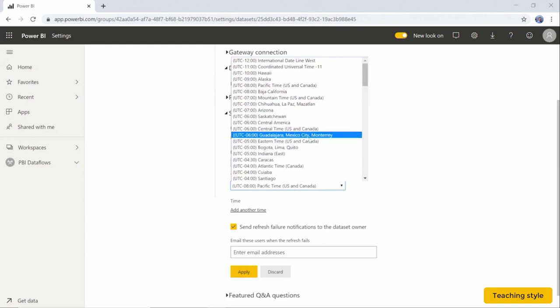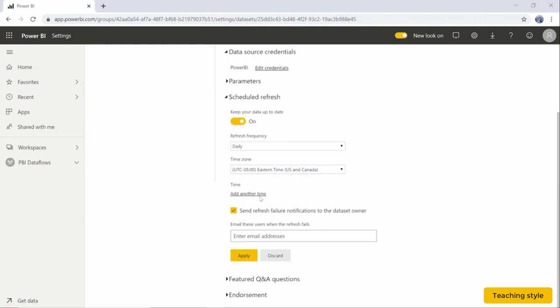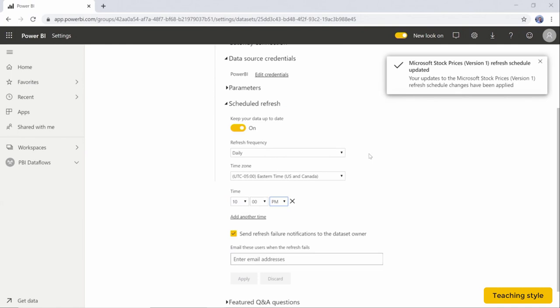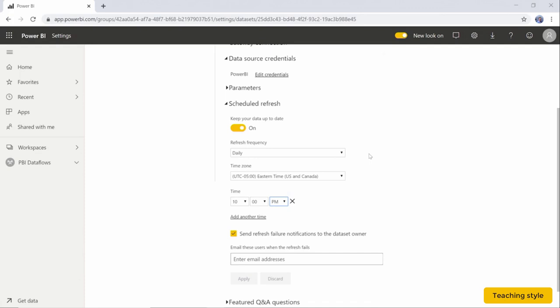This time, again, we select the US Eastern Time, and we're going to schedule the refresh for 10 p.m., which is an hour after we refresh the data in the Dataflow. We then hit Apply to save our refresh schedule. There we have it, how to set up a refresh schedule in the cloud to make sure that you're running on the most recent data for both your dataflows and the datasets that go into them.